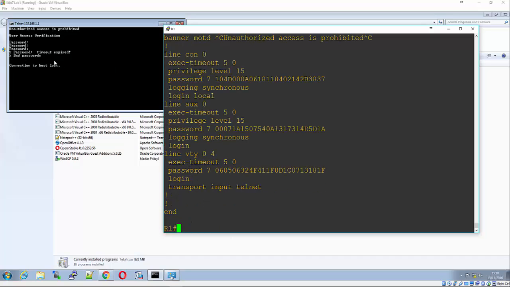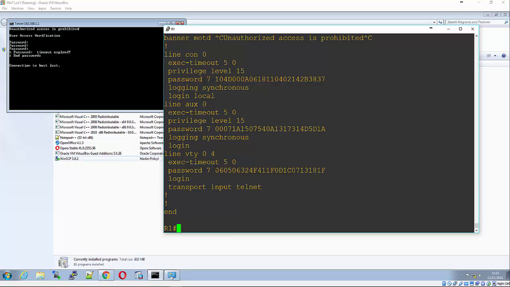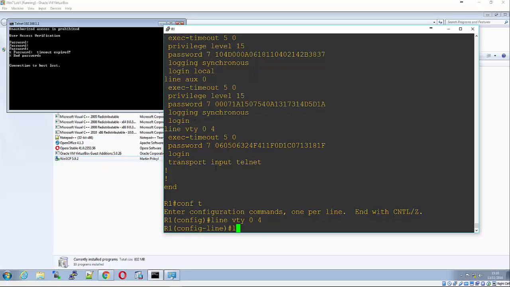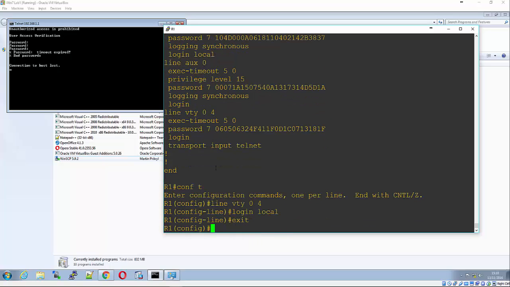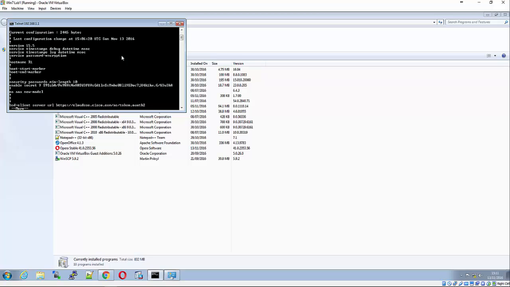On the VTY line, the reason that's not working is because there is no login local to use the local user account, which is obviously the user one that we've created. So we'll set that now. VTY 0 4, login local. Exit. Now I'll try again. There we go. User 01, pass enable Cisco 12345, and there you go, we can see that we're in now. So that works straight away as soon as we do that.